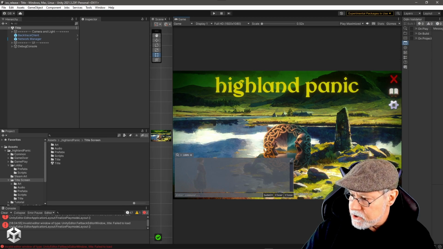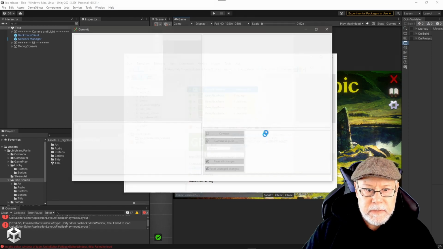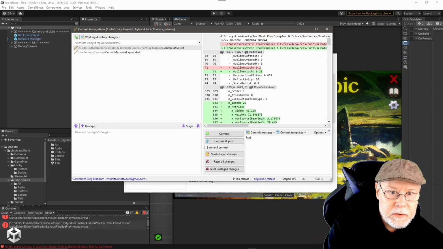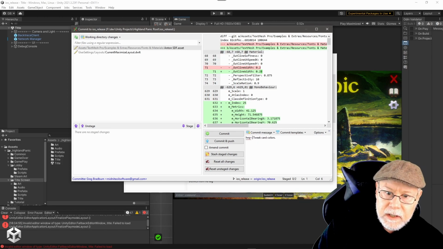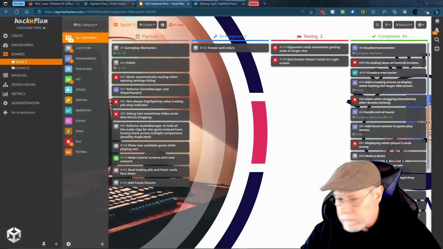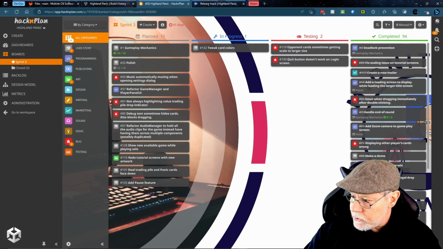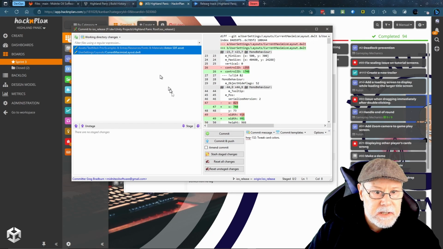Open up Git Extensions and click Commit. Tweak card colors. And then we want H&P dash, and what is that number? Go back to Hack and Plan. 132. So 132. Go ahead and stage these.